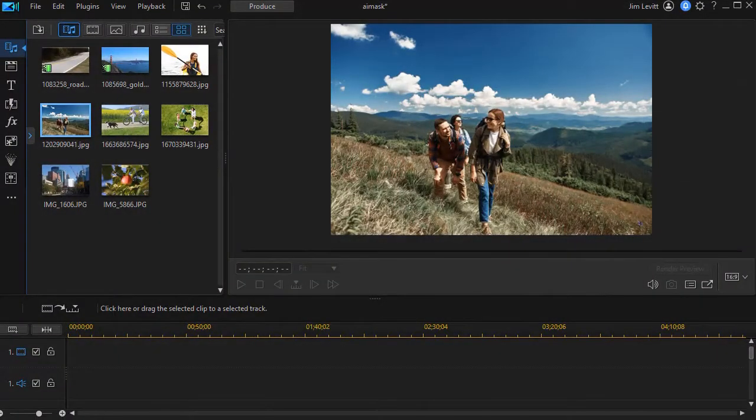In this tutorial in CyberLink PowerDirector, I'd like to share some tips on working with the AI masking tool. It speeds up the process of creating a custom mask that you can use, especially on an image.